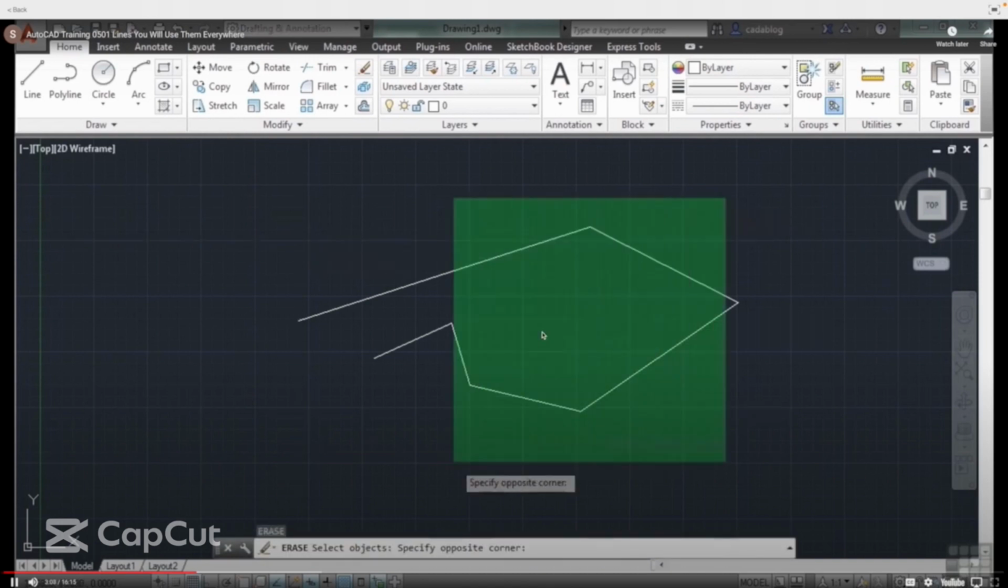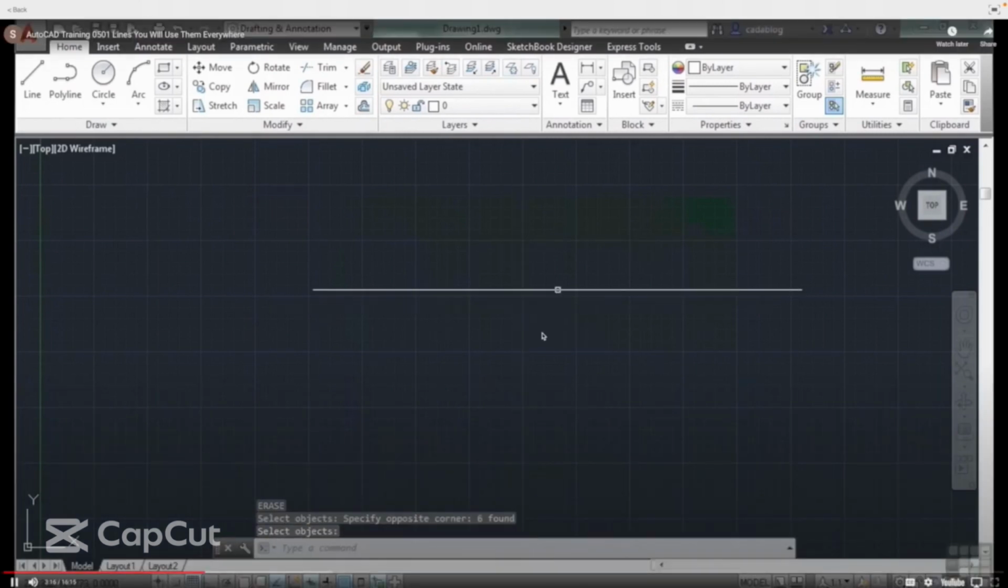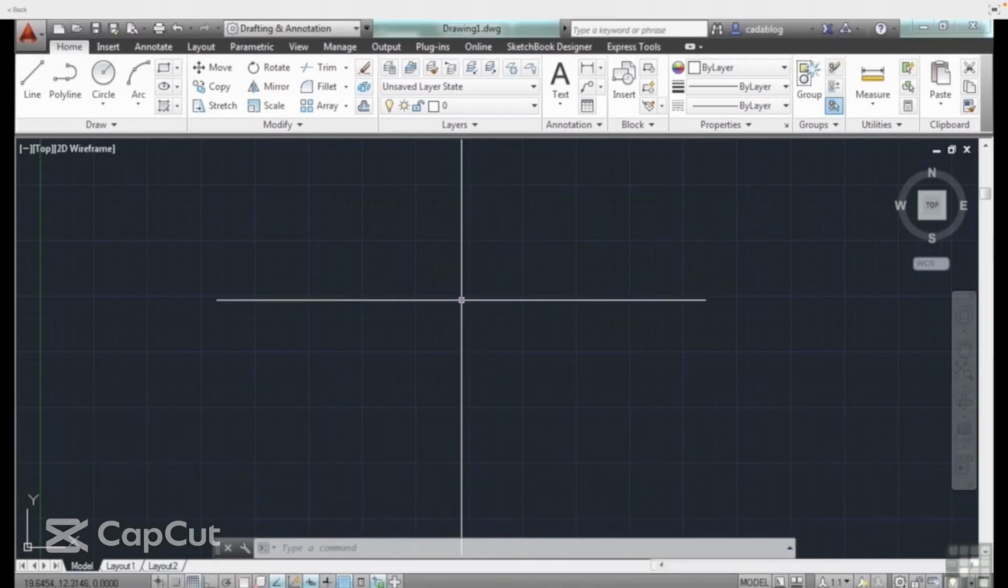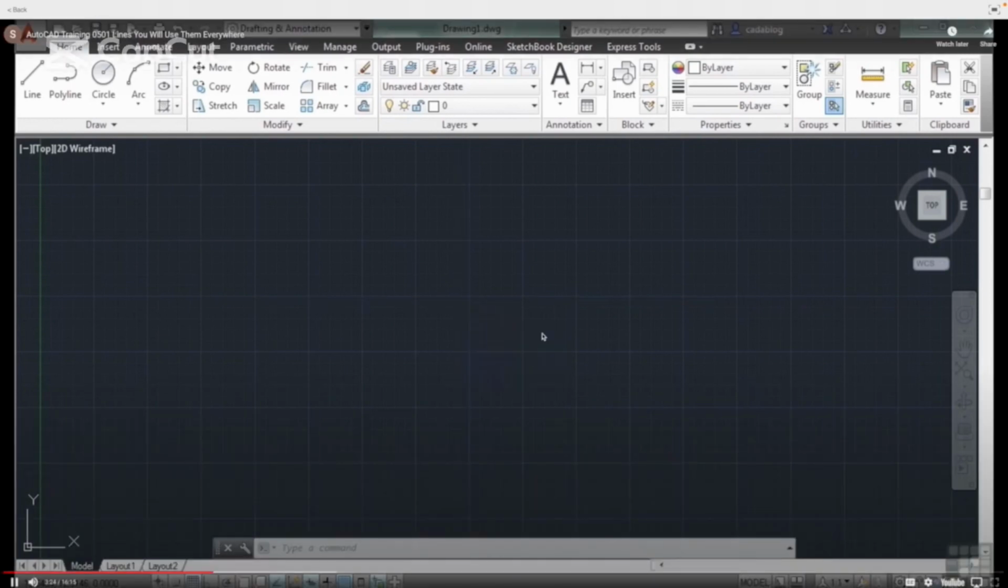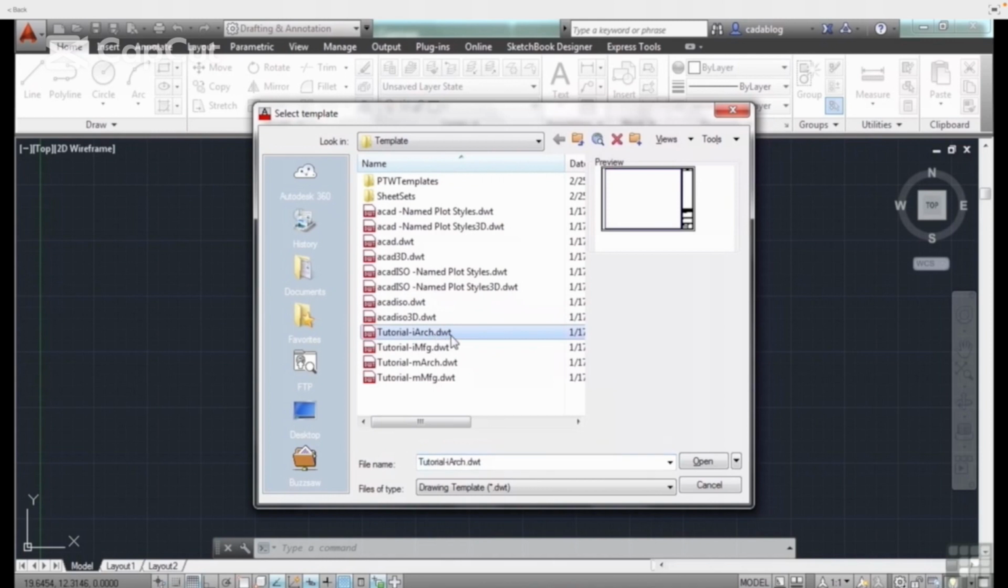Let's erase all of these lines. Type in E, then Enter for the Erase command, then select everything. Or you can select everything and then hit the Delete key. So let's start a new file. Type New in the command line. Browse to the template folder if it didn't open up there for you already. And let's start with the tutorial arc DWT file. Click Open.